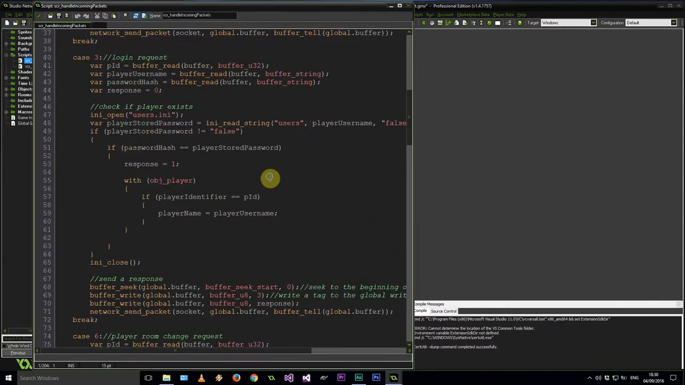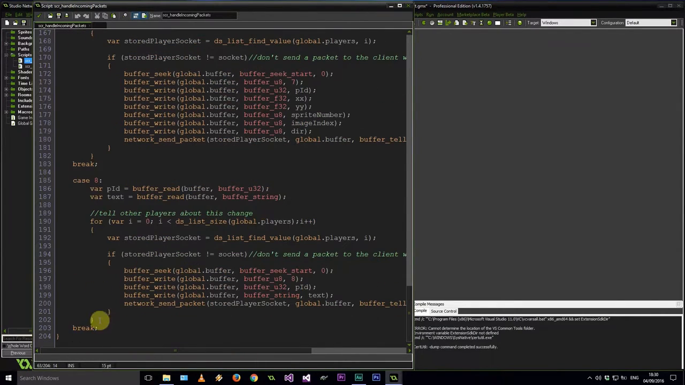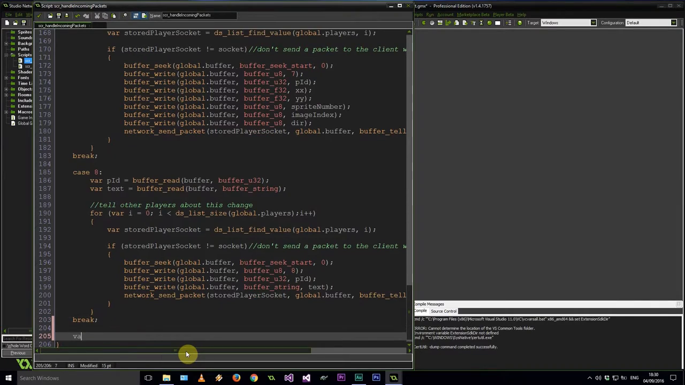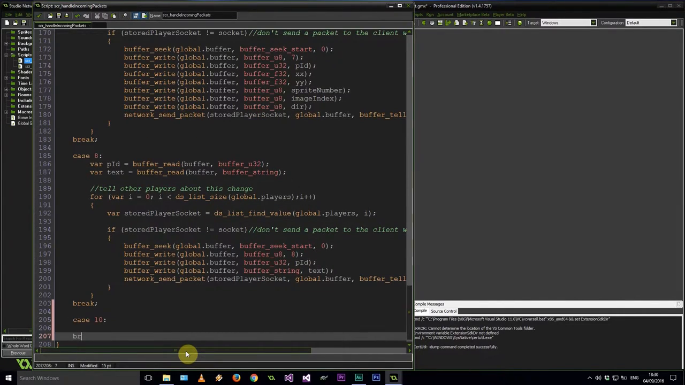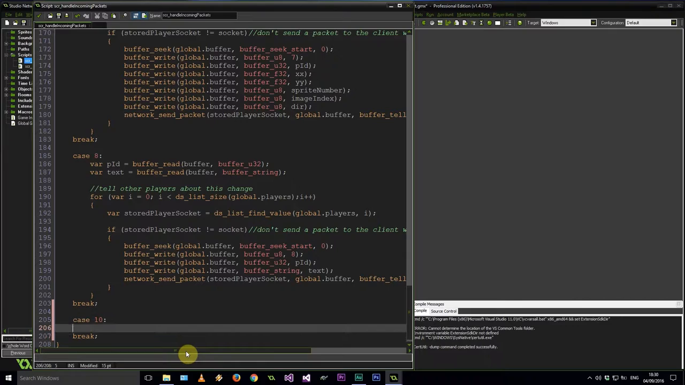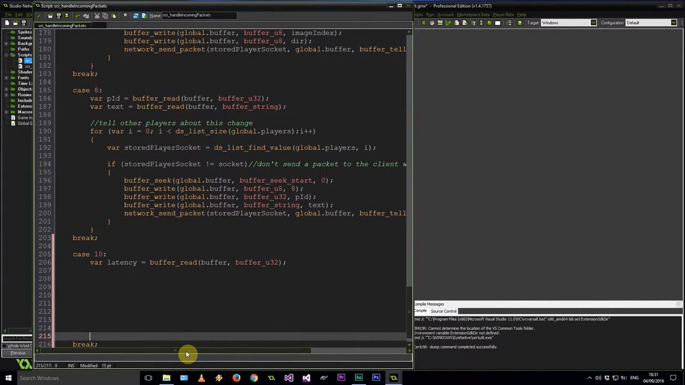Okay, so let's expand this and scroll all the way down. Let's create case 10, break. We need to intercept the latency here. That was a buffer read from the buffer being passed into this function. It was a buffer U32. There we go. Let's give ourselves some space.